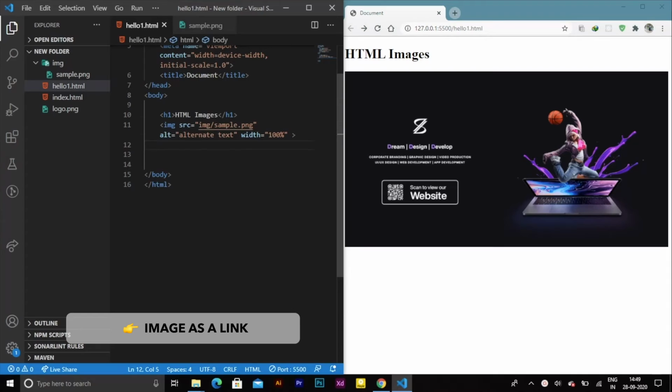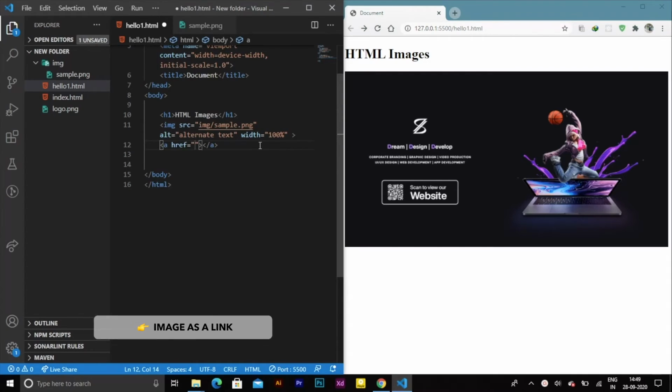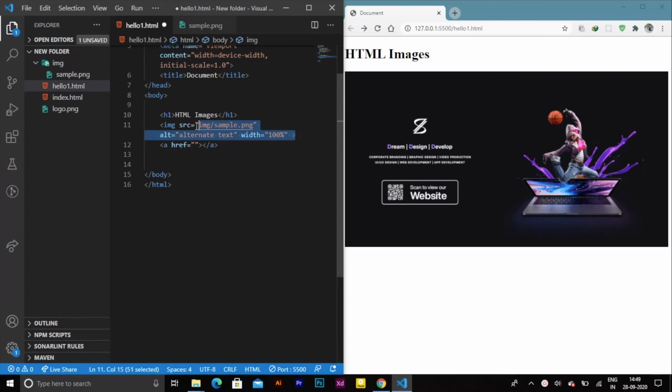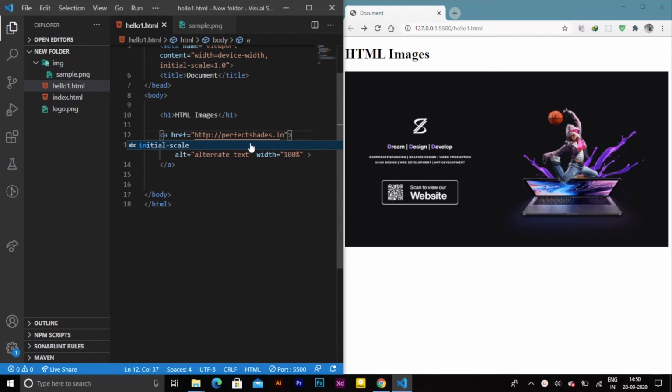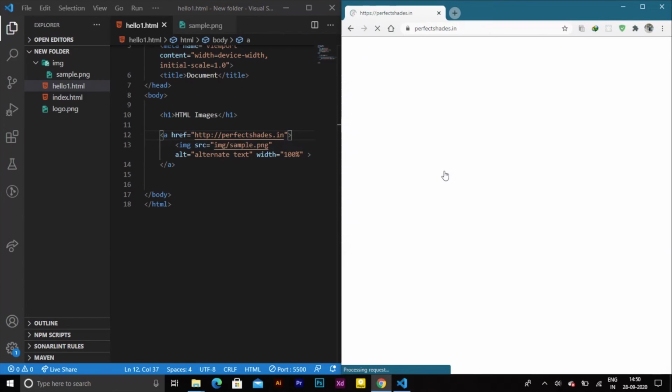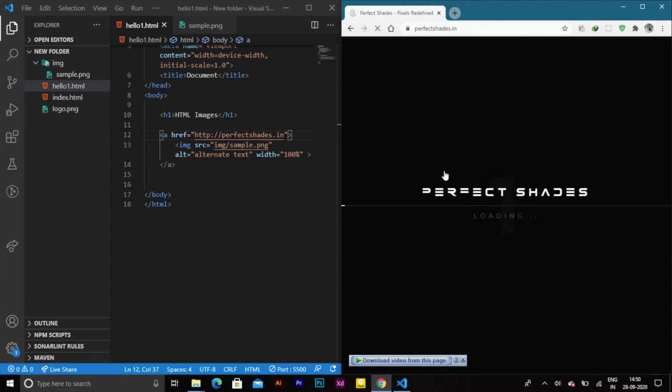Now let's see how we can use an image as a link. In order to do that, first create an A tag. Then cut the image and place it inside the A tag. Let's add a link to the href attribute. Hit save. Now if we click on the image in the browser, it is redirected to the specified link.